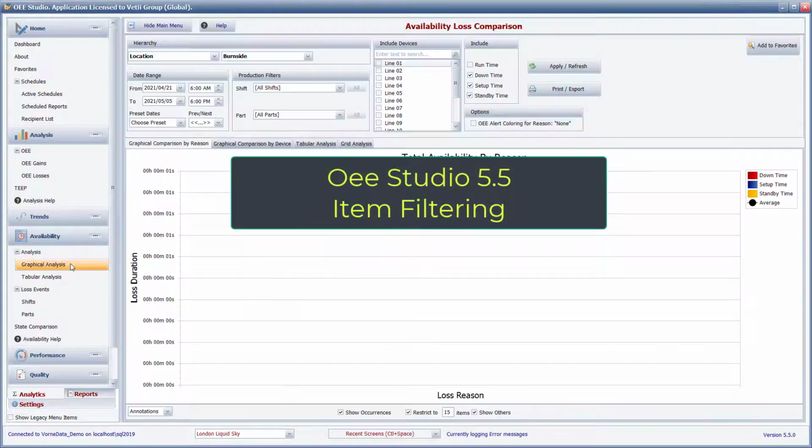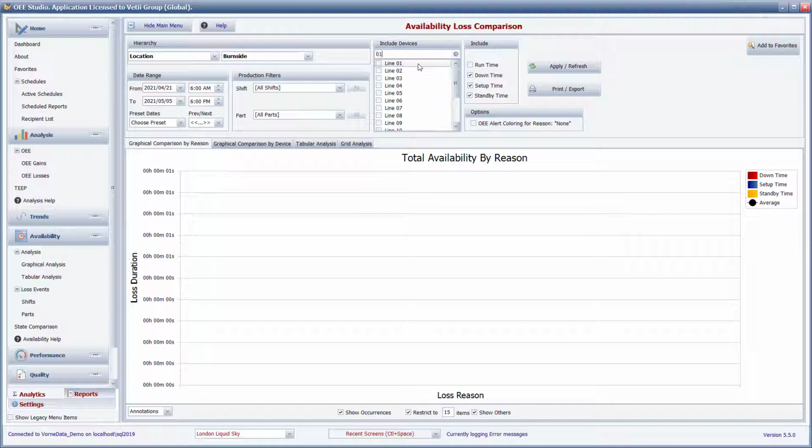Device and part filtering. Screens that allow you to select multiple devices or parts now have a search bar which will filter on the relevant items.